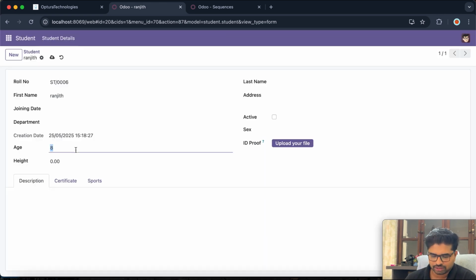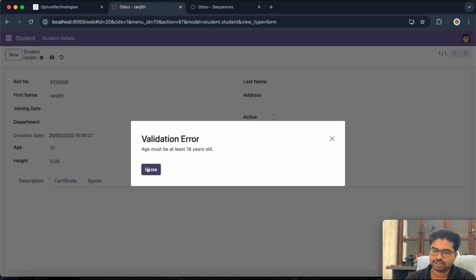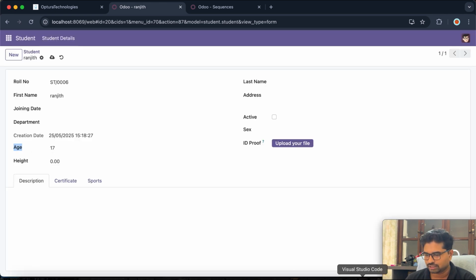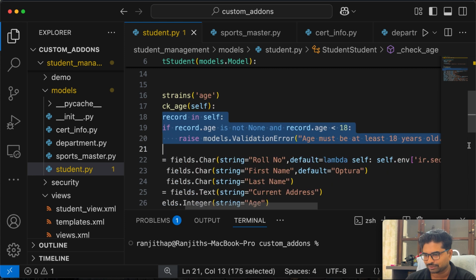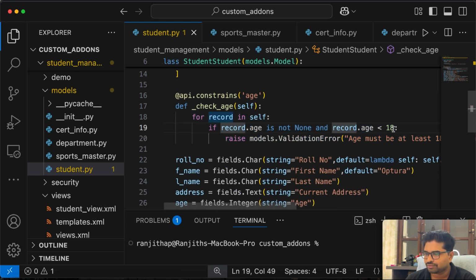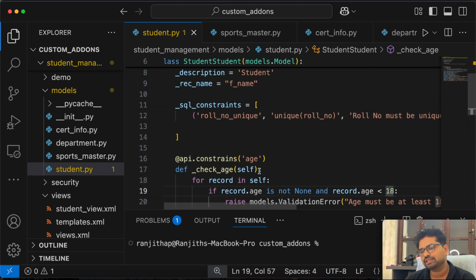Suppose I save a 19-year record, it won't raise any warning because it's valid. Whenever creating a new record, it will check whether the age is under 18 or not. If it's below 18, it will raise a warning. So whenever this field changes, this block of code will be executed and check whether the student is 18 years of age or not. In this way, the constraints work.